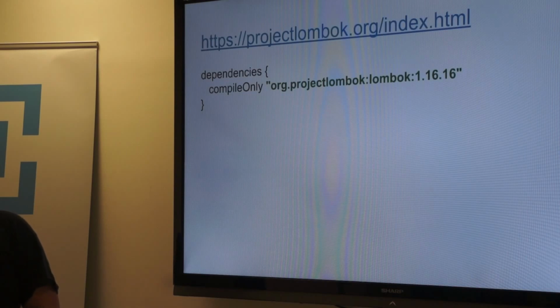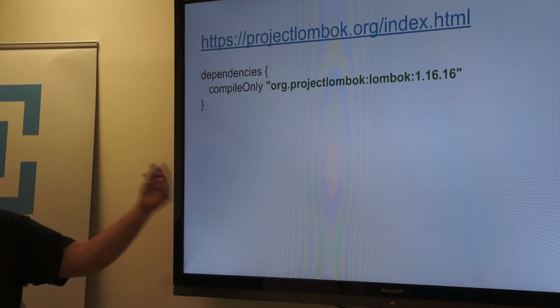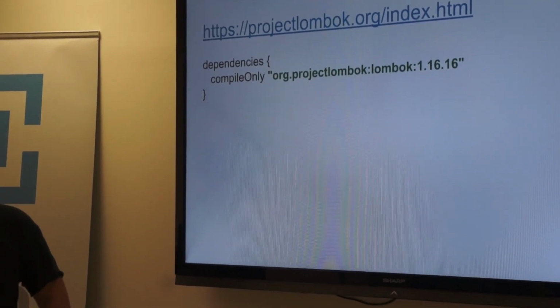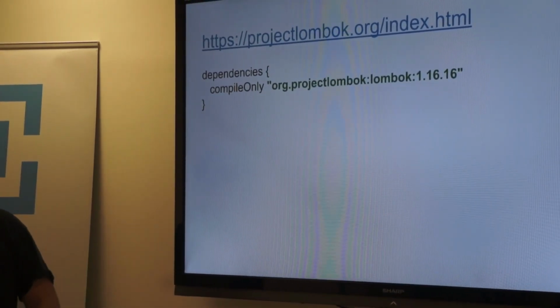So how do I use this? Well, it's actually quite simple. Just add the Lombok dependency to your project. This is using Gradle syntax. There are way more source code annotations you can use. I just mentioned a couple of my favorites.